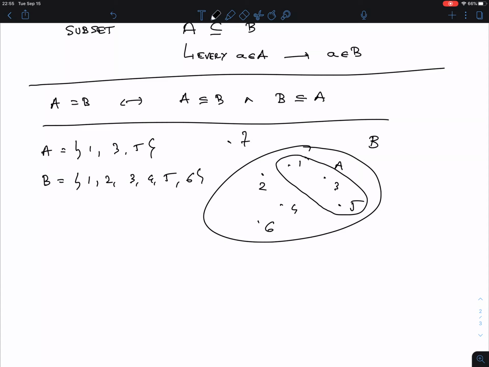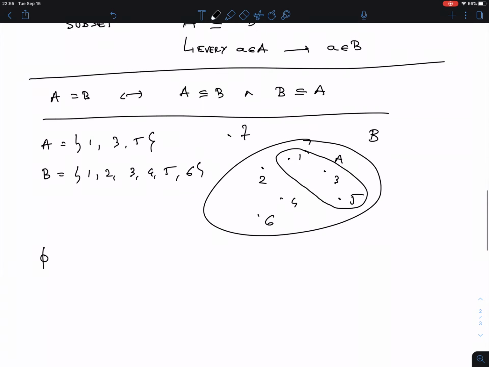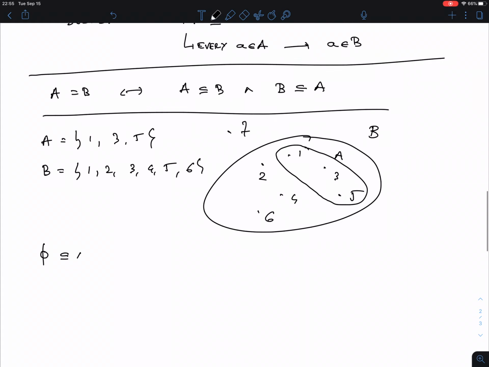Okay, a special subset: the empty set. That's always a subset. Let's think about this. You say, well, that doesn't make sense to me. Well, when is it a subset? If every element in the empty set is also an element in A. But this is what we call a vacuous statement, a statement that doesn't apply to anything. There is no element in phi, so the condition is satisfied.